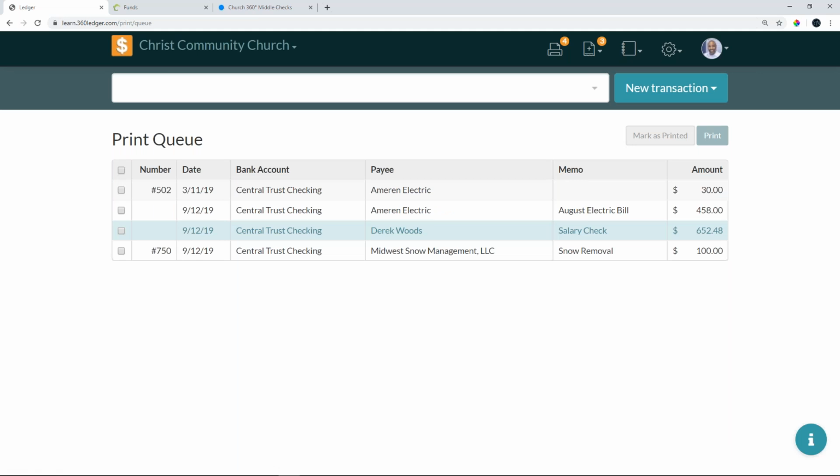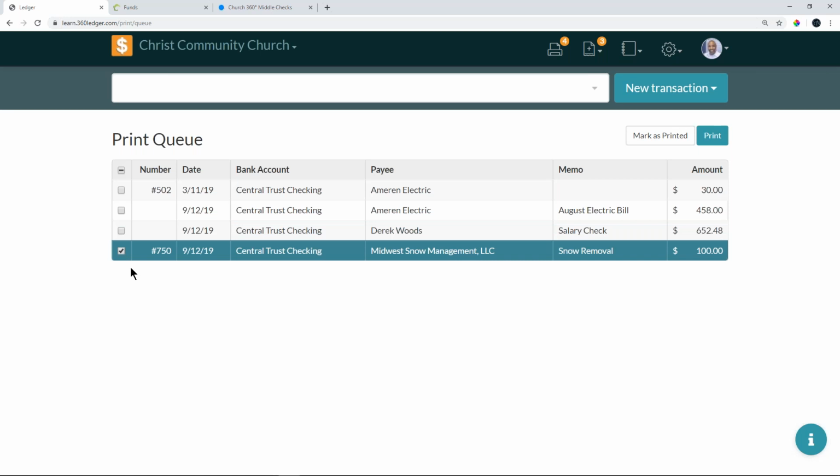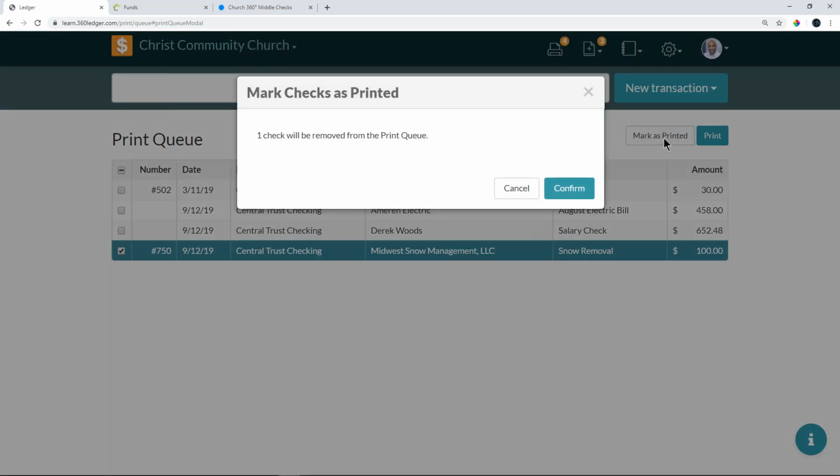And when it comes time to print our checks, we're kind of going to be at a Y in the road. If it's a handwritten check, then what I'm going to do is I'm just going to select the checkbox for that check. Then I'm going to say mark as printed. And then this is just going to remove that check out of the queue.